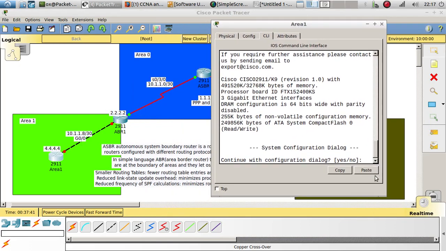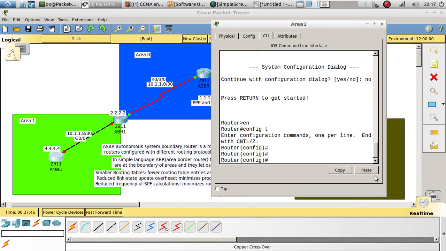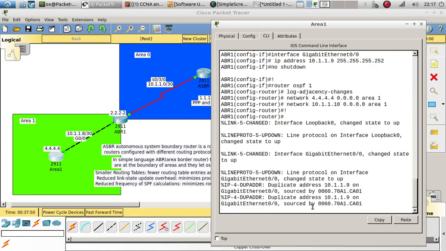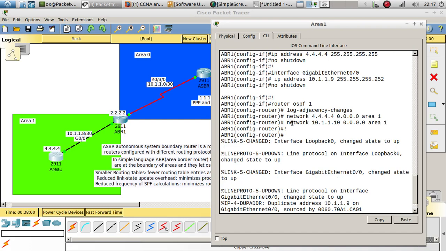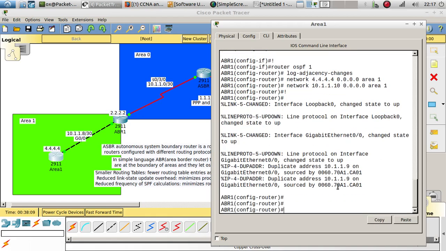But before that, we need to say enable. Let's go to the global configuration, and let's just paste that here. And we have an error. It's saying that we have a duplicate address. So this one is supposed to be, oh yeah, I forgot to configure this one. So let's go to that interface and say no IP address, and configure the correct IP address.